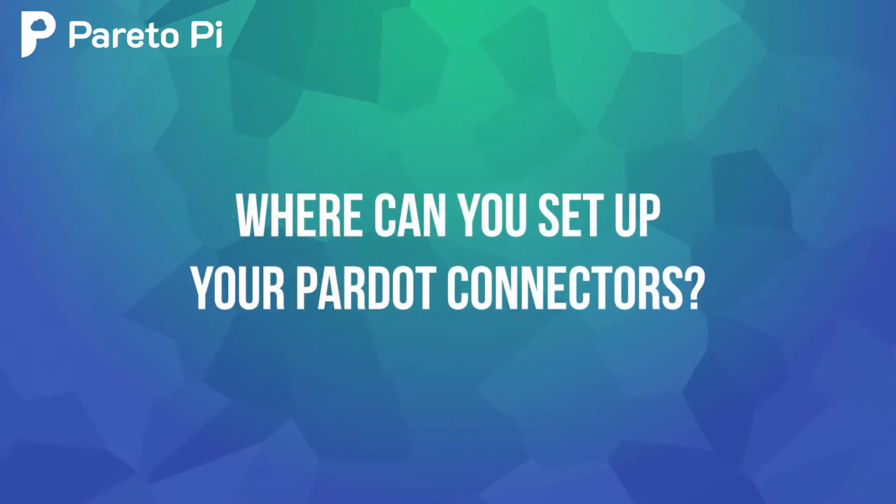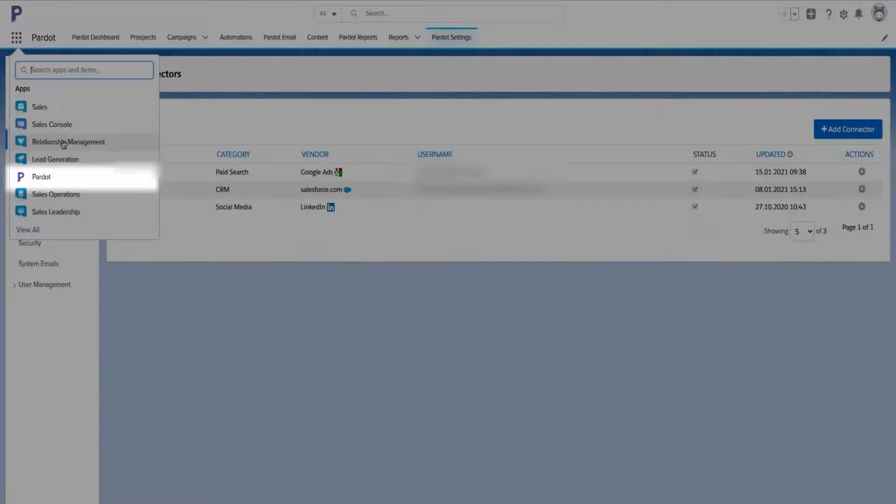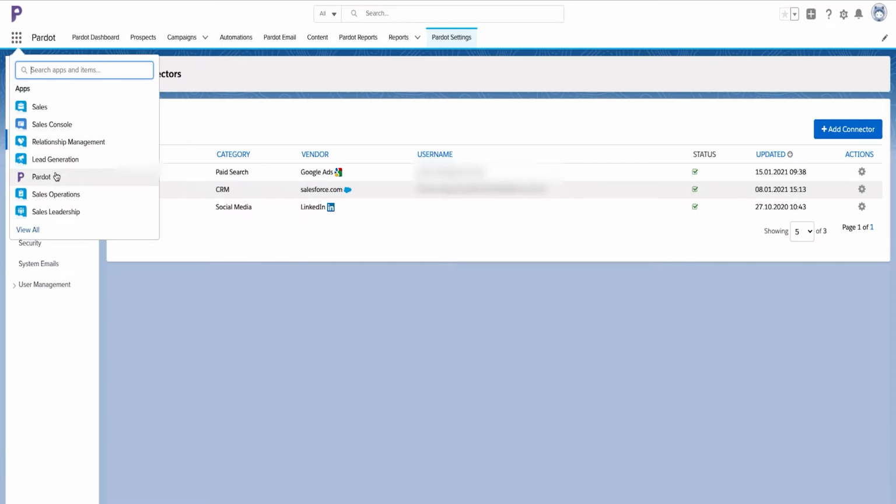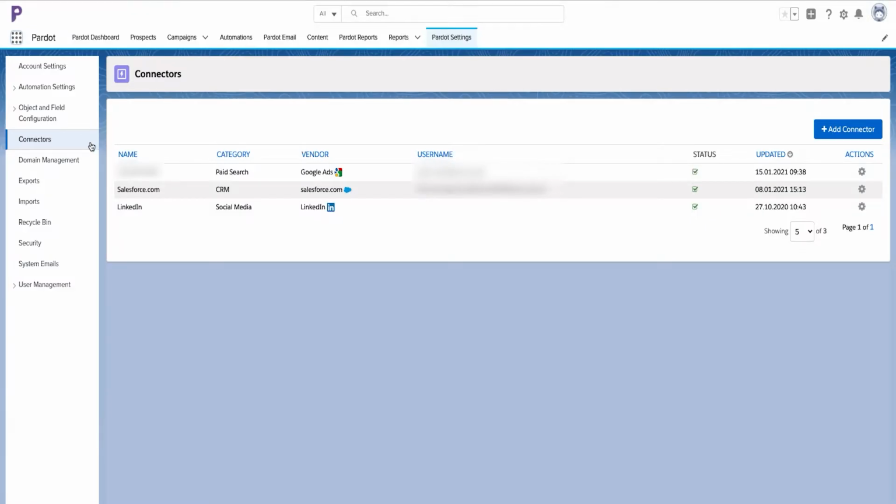Where can we set up Pardot connectors? We can connect your Pardot with your third-party tools by going to Pardot app, clicking on Pardot settings, and selecting connectors option from the menu on the left. Here you will be able to see all the connectors that your company has already set up and enabled if you see this green mark over here.